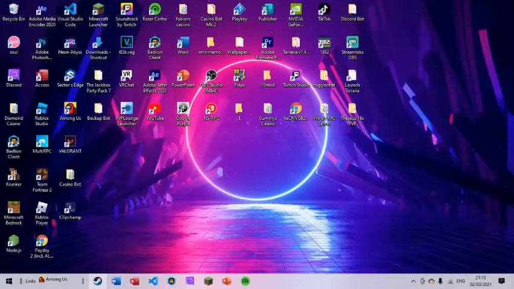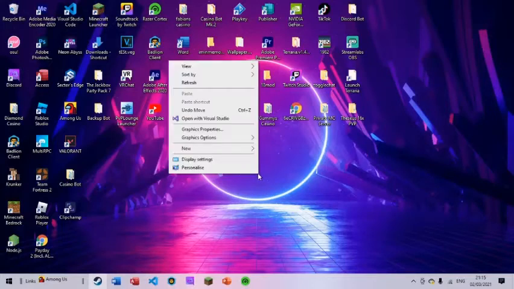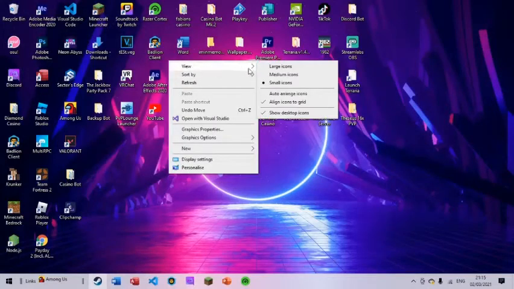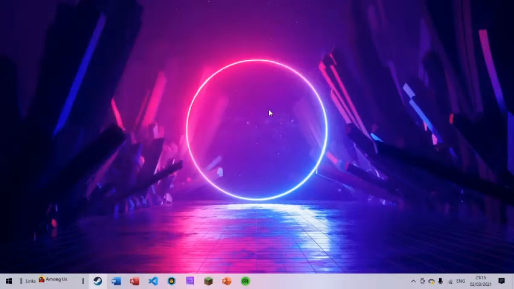So what you want to do is, you want to right click, go to view, show desktop icons off. You see you've got this. You won't be able to do the thing where you can click and drag anymore.